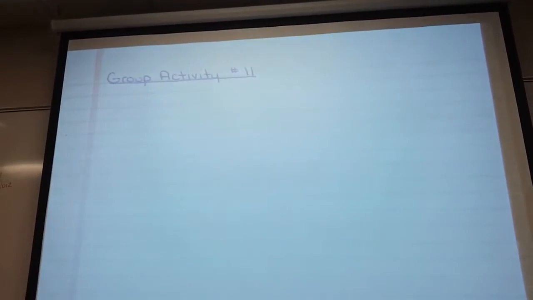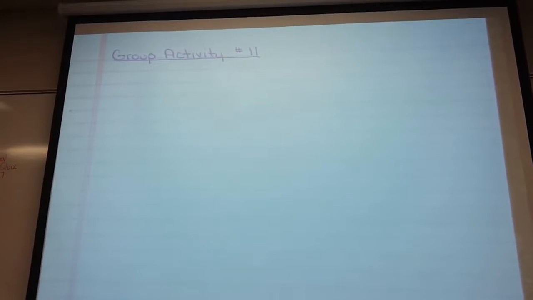Group activity number 11. So our last group activity, number 10, I just didn't collect it. You were here, I give you credit. Group activity number 11.